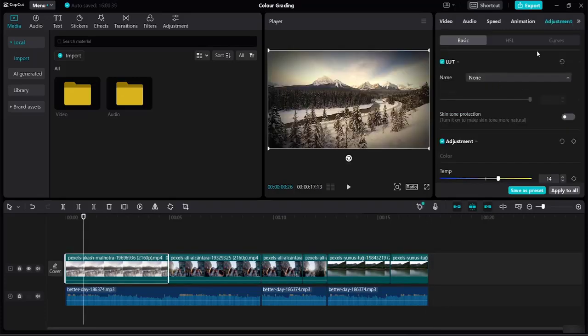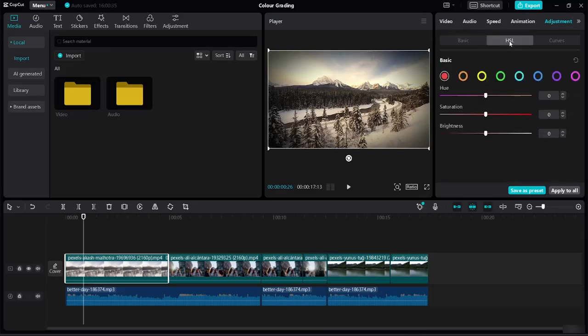Now, once you have done the basics, which I have already shown you, and I have applied it to all the frames, if I come to the HSL option, you will be able to change the hue and saturation from here as well. If you want to increase the brightness, you can do it from here too.